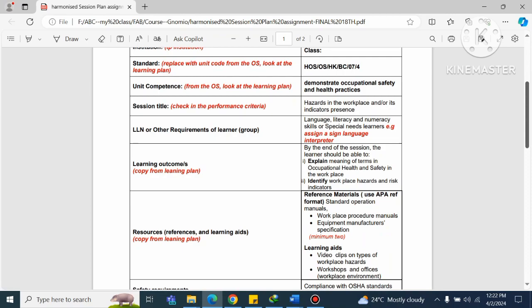Then you go to the learning outcomes, very important. They say that by the end of the session, the learner will be able to, then you list down the learning outcomes. Depending on the duration of the session, you can have one and as many as possible, as much as you want to cover in the session. Remember, when the session is for 20 minutes or 40 minutes, it's not the same as when the session is for 2 hours.